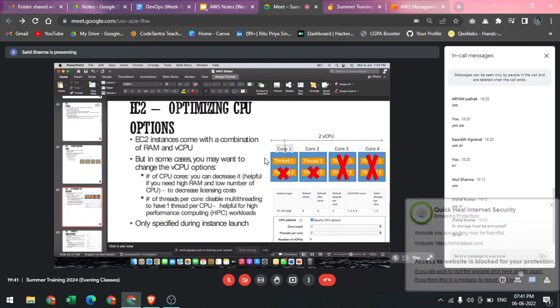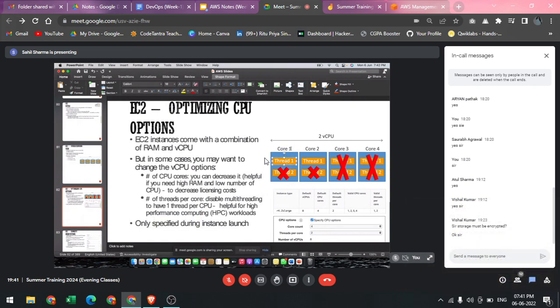So core 1 has a certain processing capability, and suppose core 1 is capable of processing 100% load. Now 50% will be processed by thread 1 and 50% by thread 2. But if you remove thread 2, then 100% of the capability of core 1, thread 1 will be using the entire 100% processing capability. That means it is helpful for HPC, high performance computing. If you reduce the number of threads, you will have high performance computing workloads.